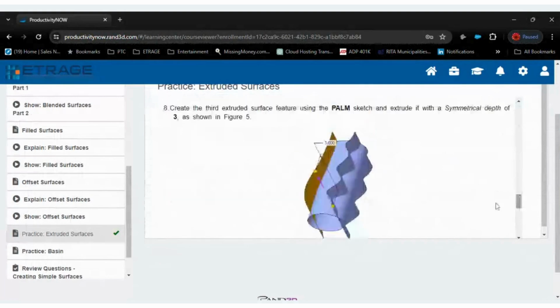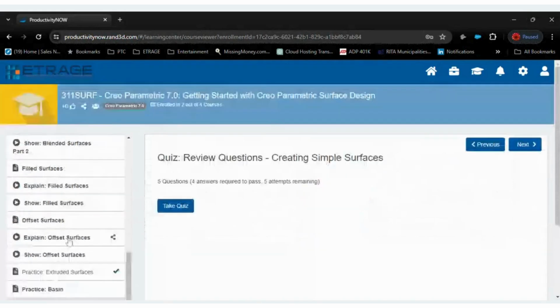After the practices, there is an assessment. Here you can see that there's only 5 questions, but 4 right answers are required to pass this course. And they give you only so many attempts. All of this is tracked in the admin portal so that both the Creo user and management can see the results of the courses and the learning taking place.